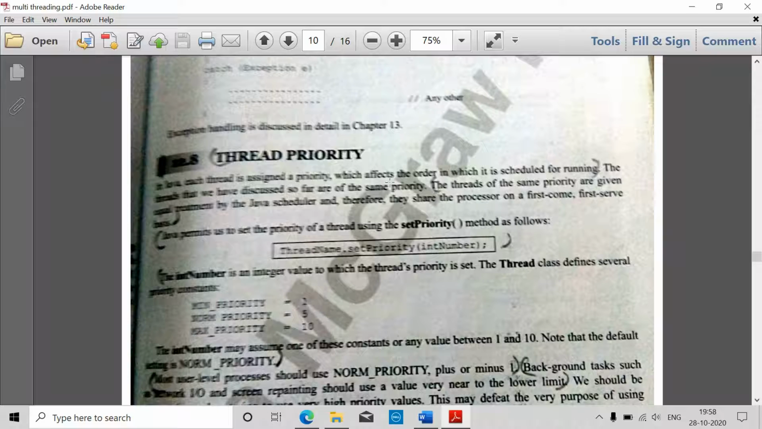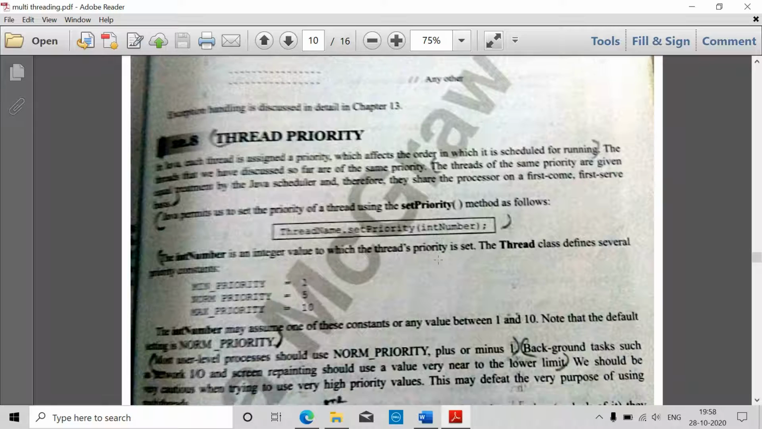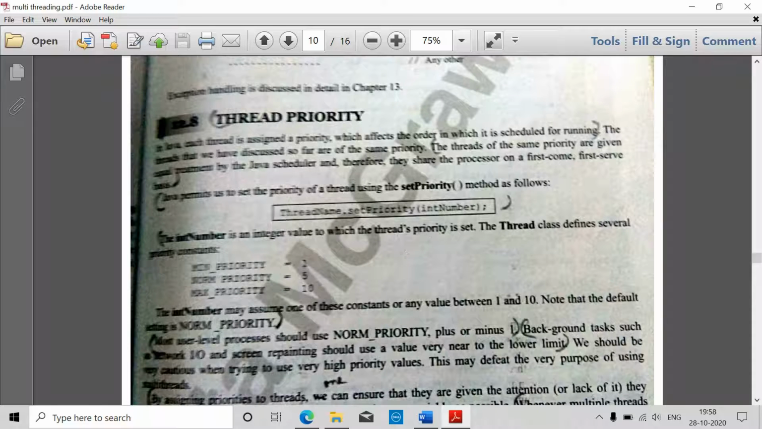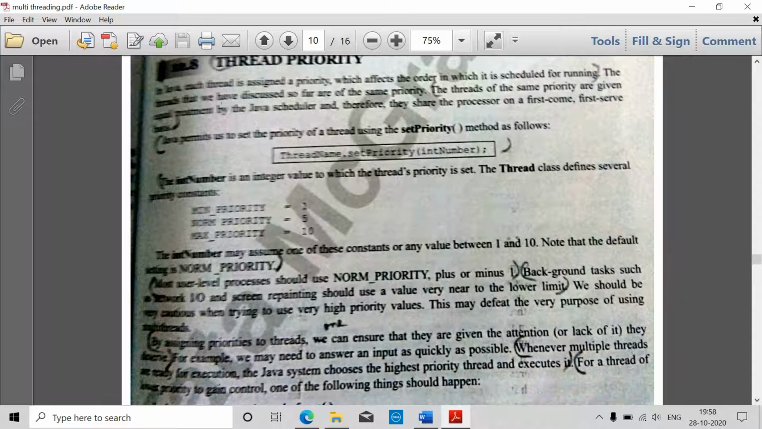If you want to change the priorities of a thread depending on the type of work that thread does, you have to use the setPriority method. Java gives us the option to set a priority for any thread by using this method. This is the syntax: threadName.setPriority(int number), where the int number is an integer value to which the thread's priority is set.